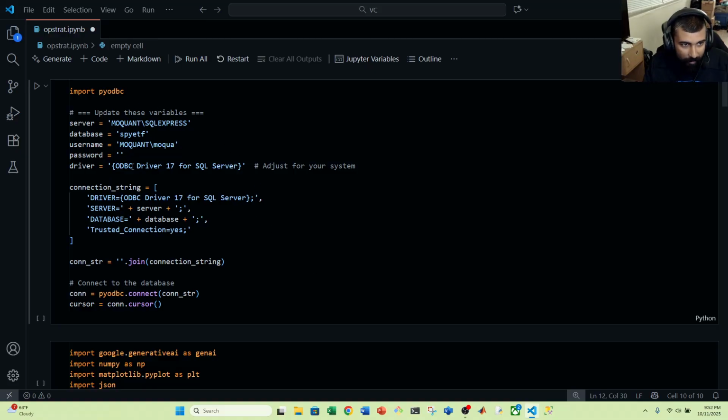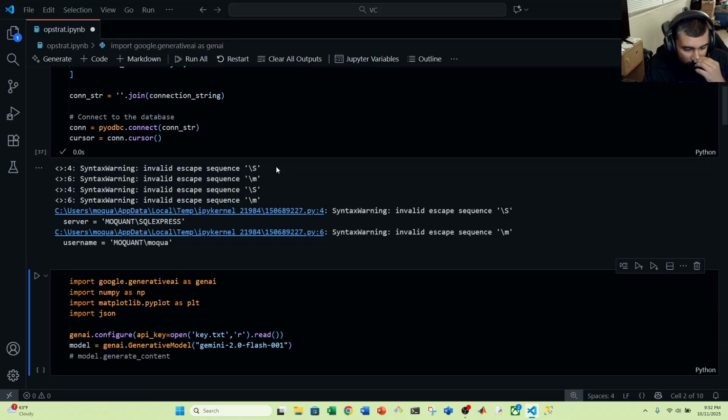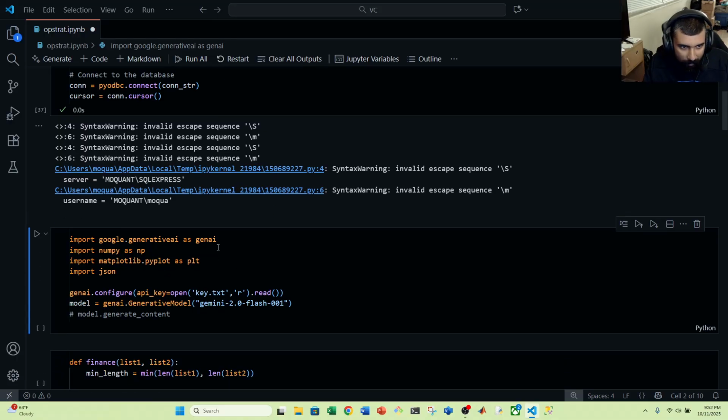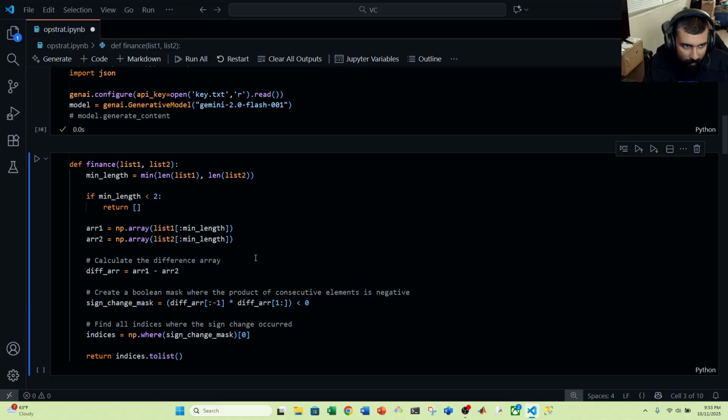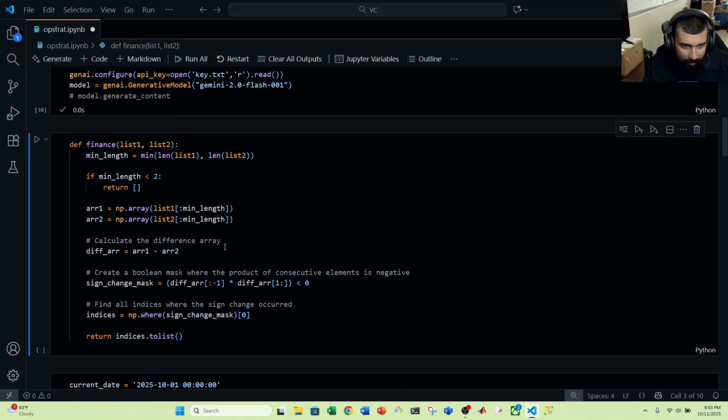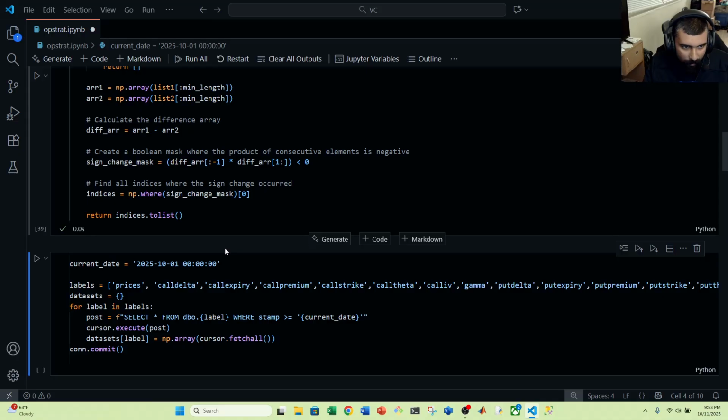So here is my connector to my SQL Server database. I'm going to press shift enter. So I'm importing Google generative AI, and the key difference here is in the last video that I did, I was using Gemini 1.0 Flash, no, 1.5 Flash, and it doesn't exist anymore. So I have to use Gemini 2.0 Flash. So this is going to be interesting. Just hit shift enter. This function called finance just detects intersect so we can see whether the payoff is positive or negative. So just hit shift enter on that.